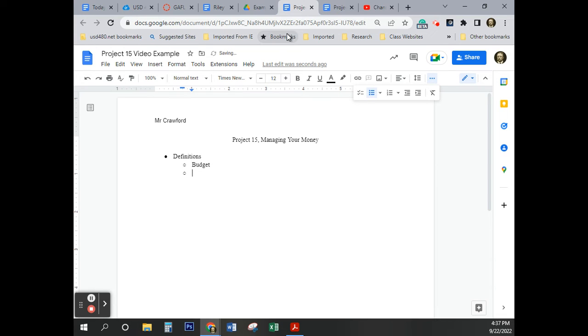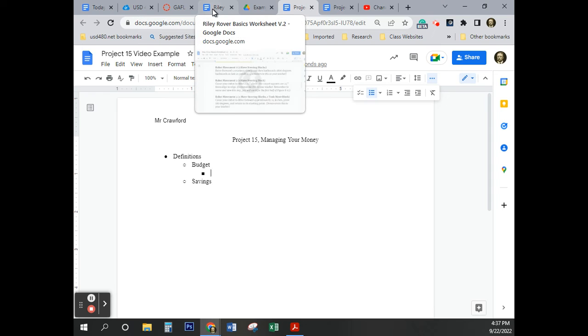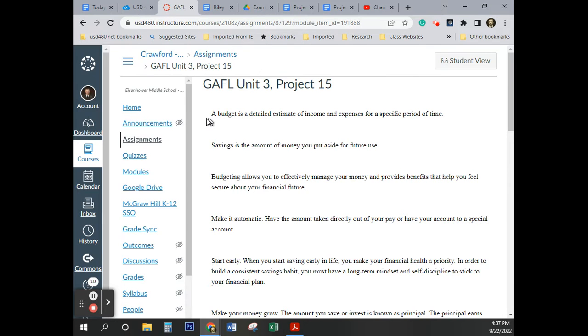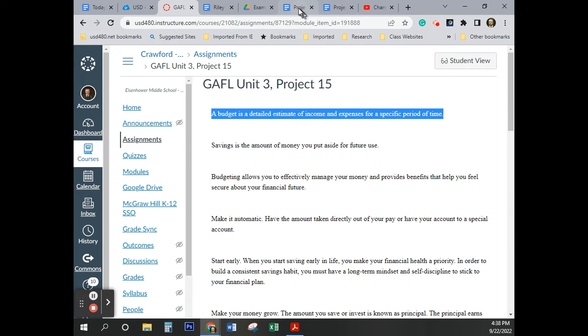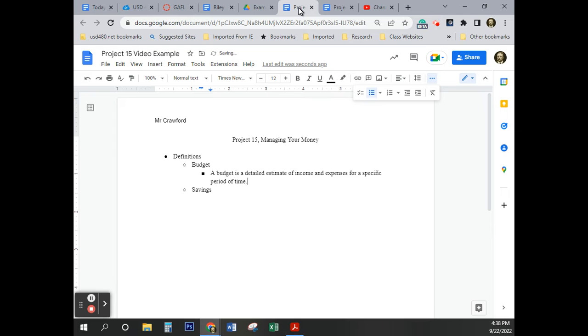Okay, now I'm going to put in the word budget. And to save a little bit of time, I'm going to hit enter and type in savings. Now come up over here to budget, hit enter and tab. So I tabbed in one level. And now I'm going to come back over here, and a budget is a detailed estimate of income and expenses for a specific period of time. Control C. I'm going to put that in. Control V. Close this because it's in my way.